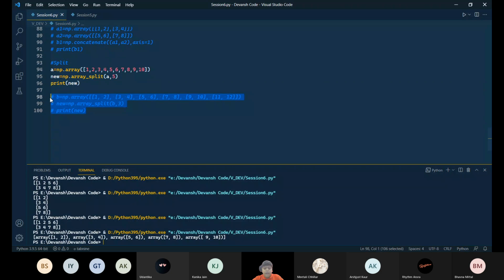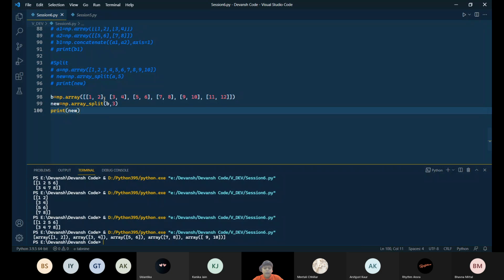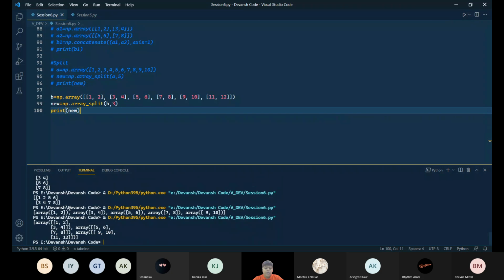Okay, and in a similar way, this is a 2D array, which has 6 arrays in it. So b comma 3 means it will distribute like this: 1 comma 2, 3 comma 4, 5 comma 6, 7 comma 8, 9 comma 10, 11 comma 12. Okay, is this clear to everyone?